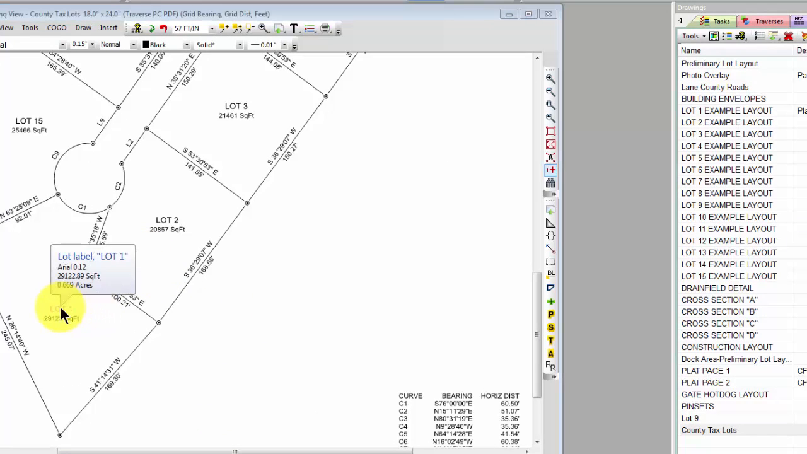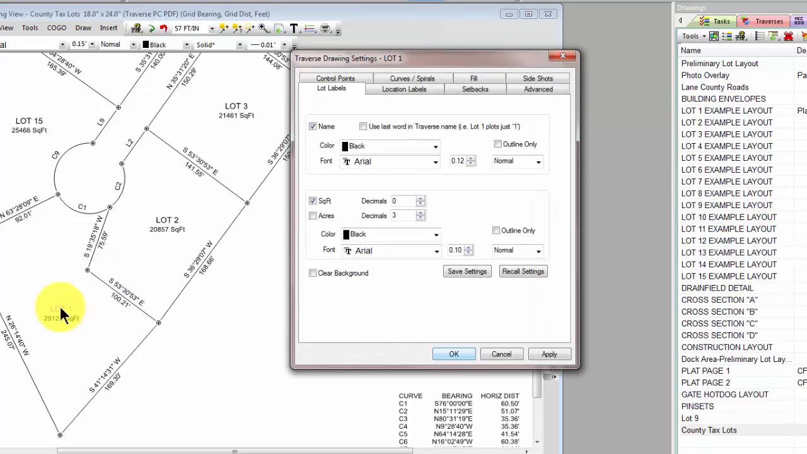Let's just double click that. Traverse PC opens up the lot labels for lot 1, and I can see I've got the name, the square feet. I could turn on the acres for that as well if I wanted. And Traverse PC simply takes the font and color or whatever I've got and creates that label for me, and in this case centers it inside the drawing.